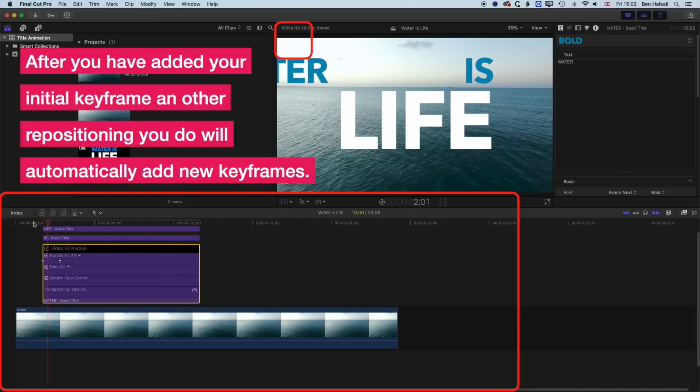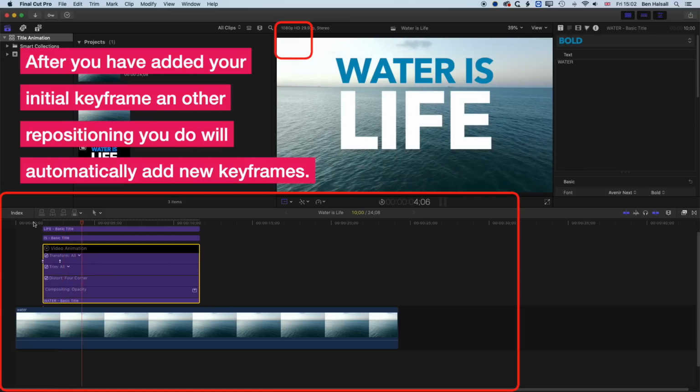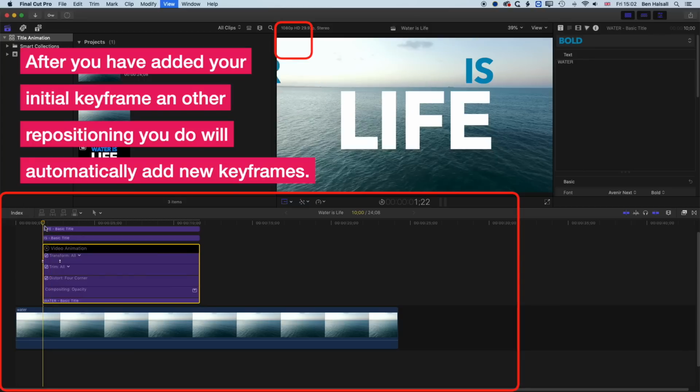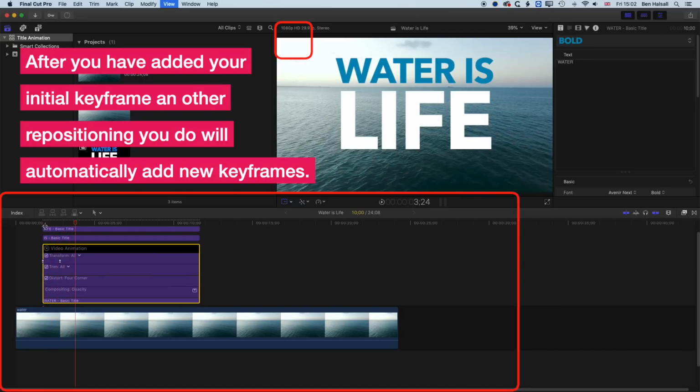So we only need to add the first keyframe, and then any other keyframes, any other movement that we add in will be created automatically. So we've got our first little bit of animation there.